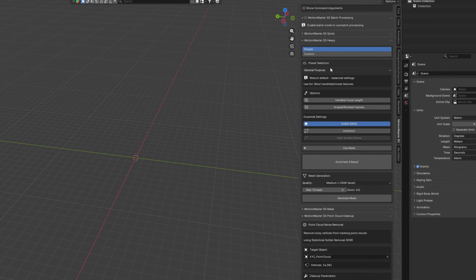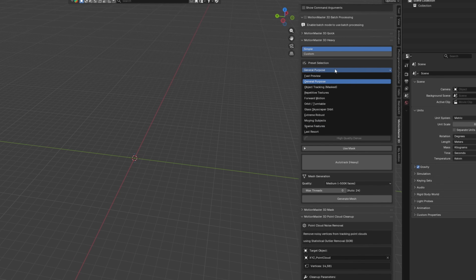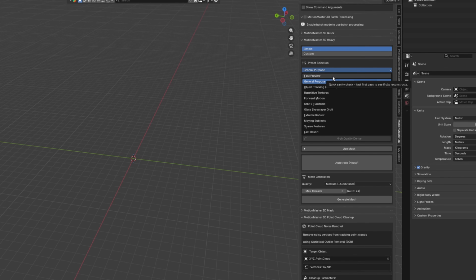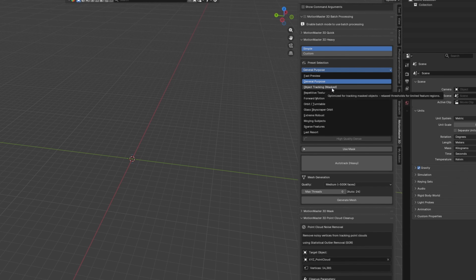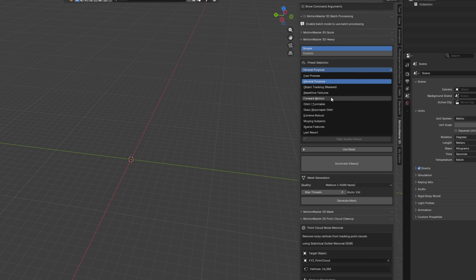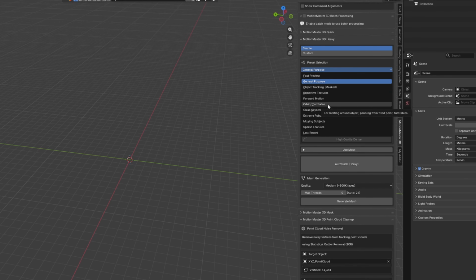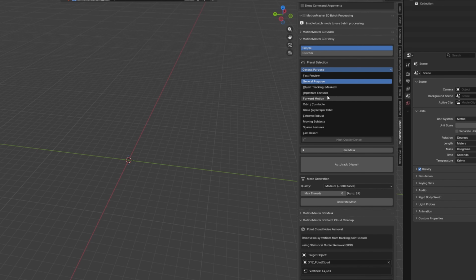First, you choose which preset you want to use. There are many presets, and you can hover over each one to see a description of when to use it. In most cases, the general purpose preset is a great starting point, so I'll use that.